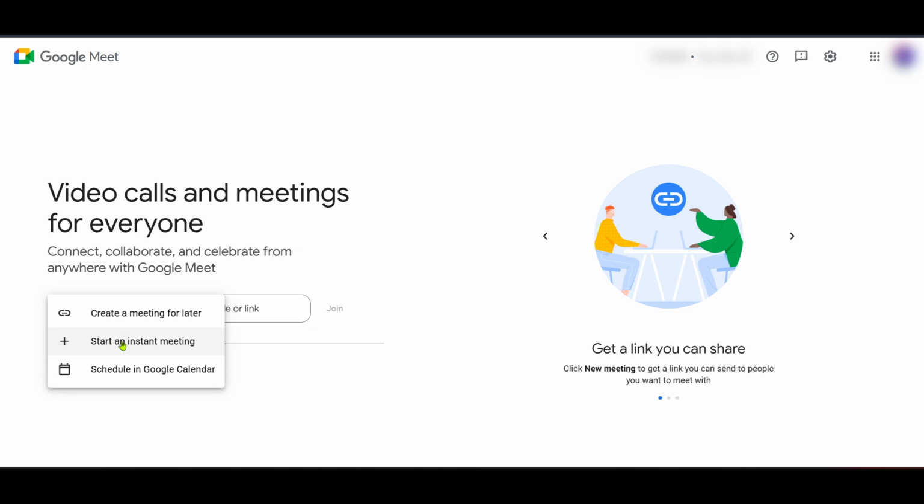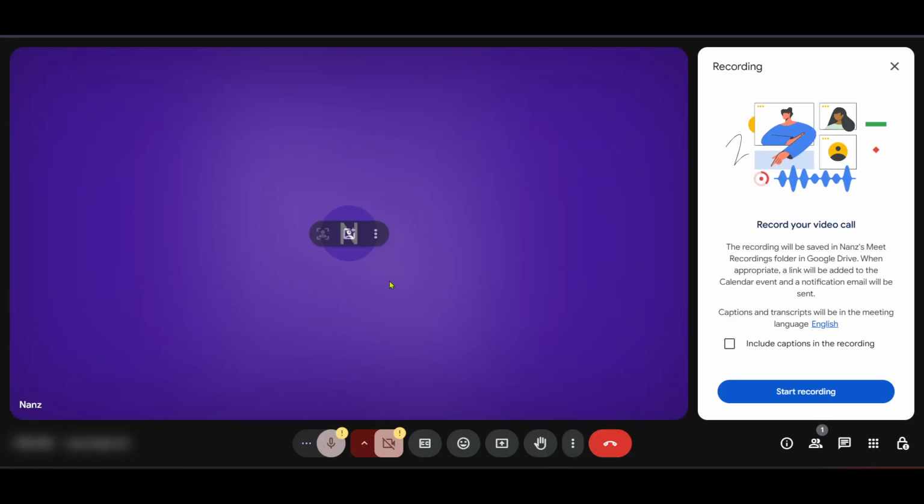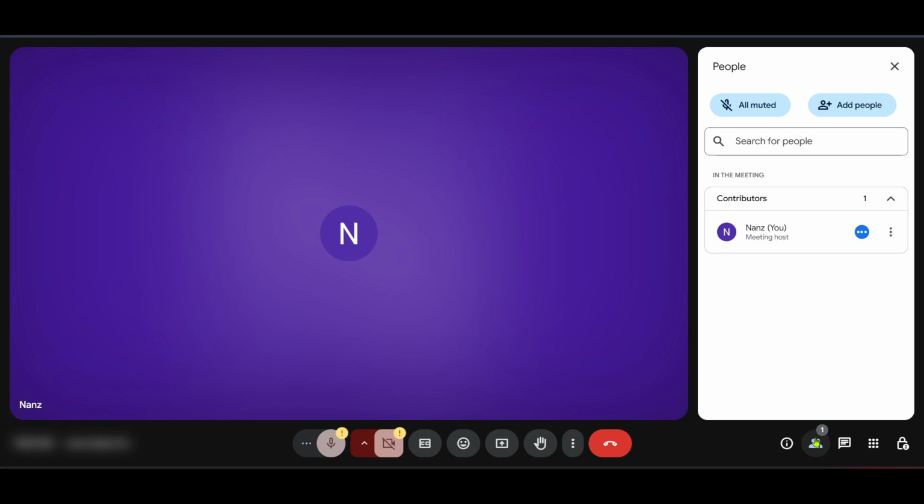Now that your meeting is set up, you'll see various options and controls in the interface. Look for the people icon, typically found at the bottom right or among the top toolbar options depending on your screen size and layout. Clicking on people will bring up a sidebar displaying all the participants currently in the meeting, giving you a comprehensive view of who's online and who you might want to pin to your screen.